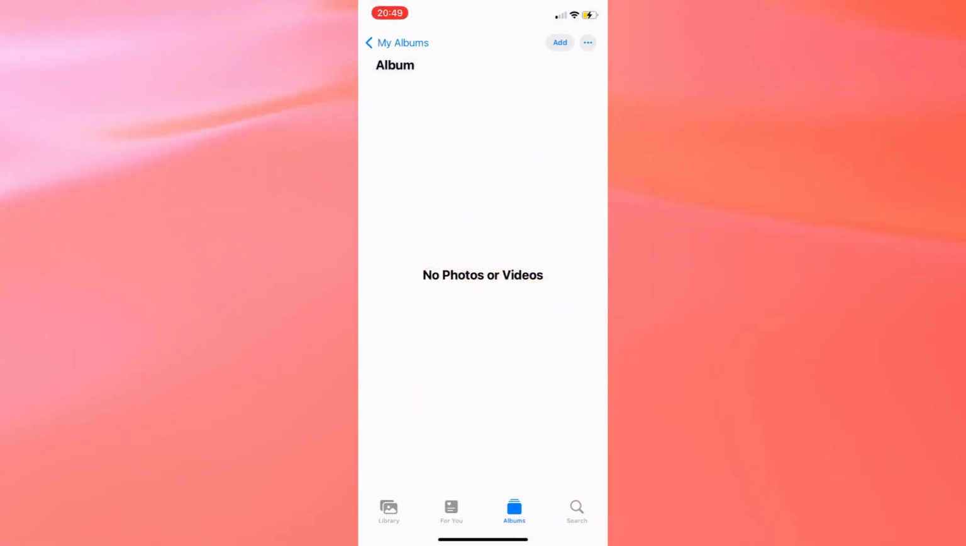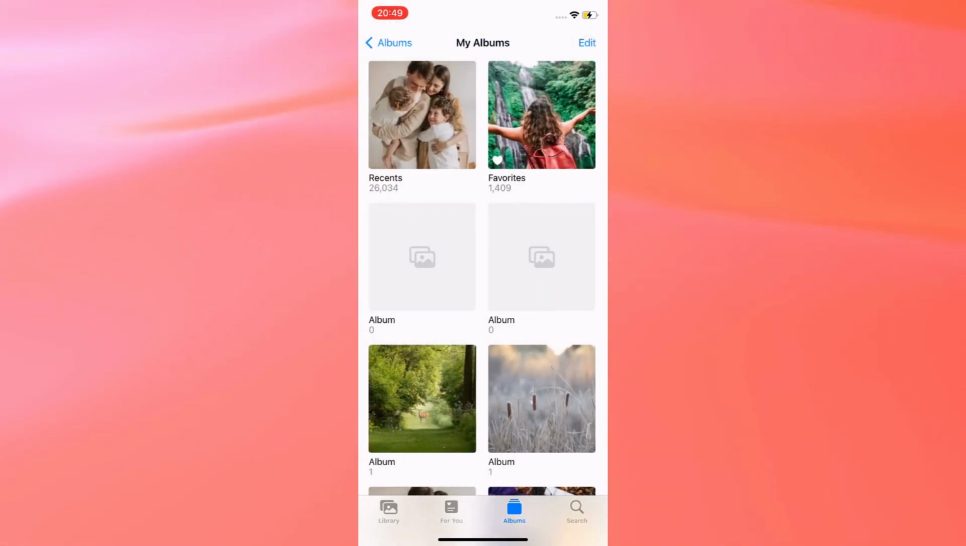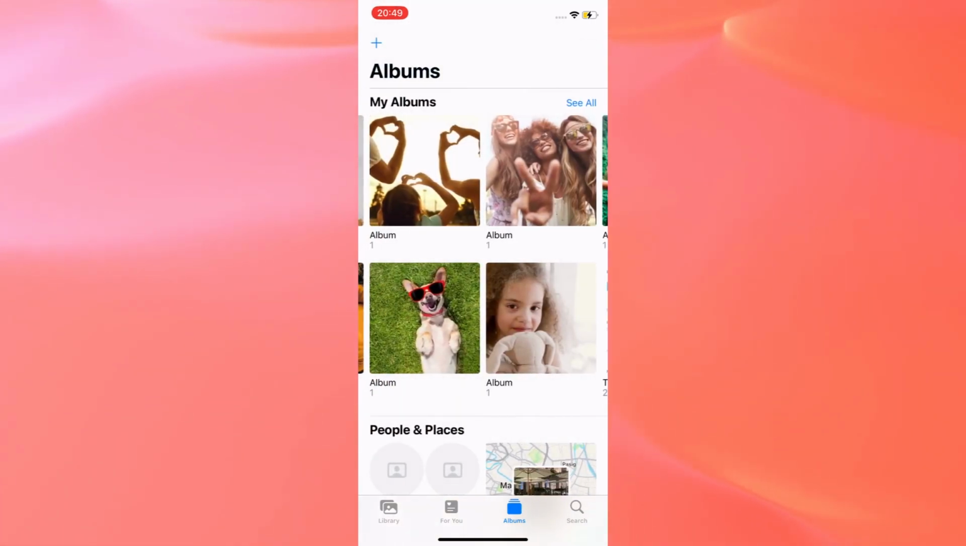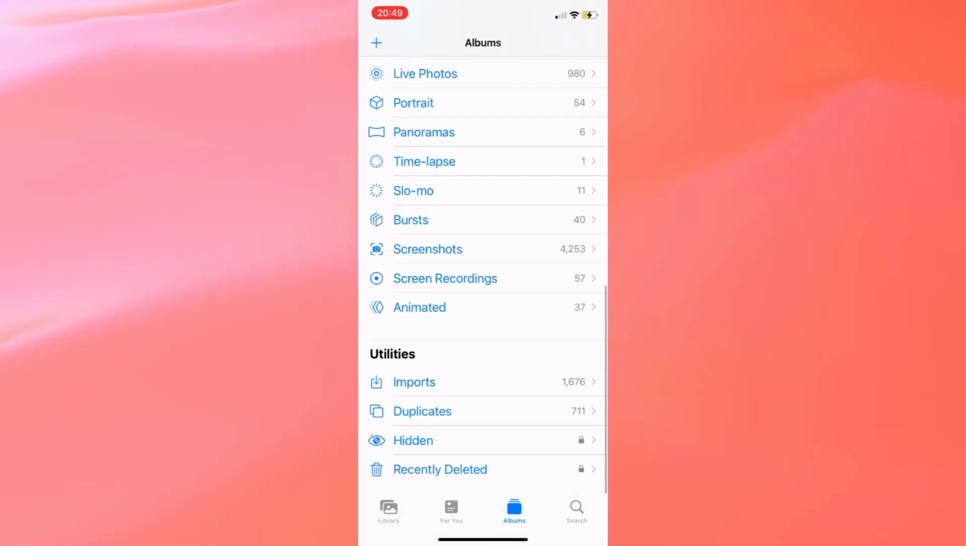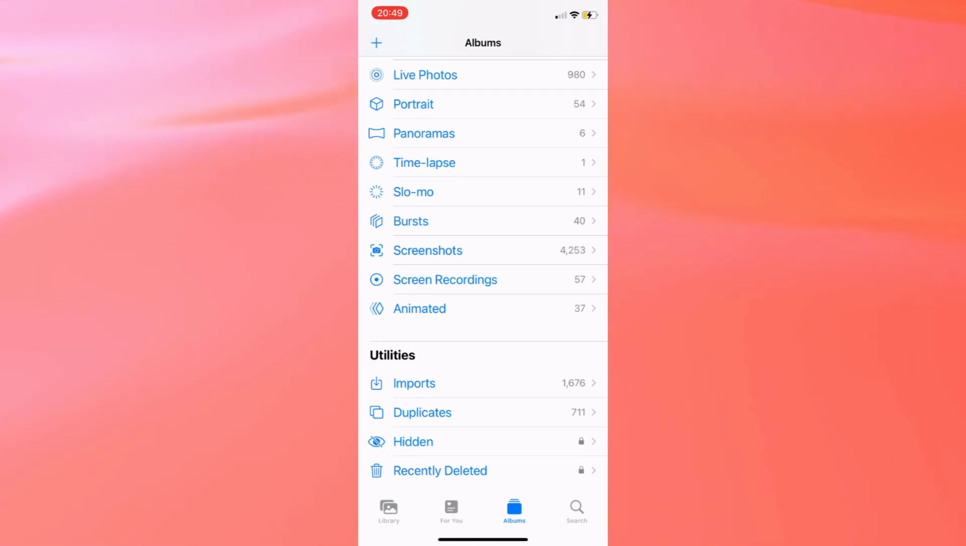And there you have it. They are all gone from this album as well. But where should you find them? Well, let's go back to where we were at, My Albums, and scroll all the way down to Utilities. Under Utilities are built-in albums like Imports, Duplicates, Hidden, and Recently Deleted. Of course, we want to go to Hidden.